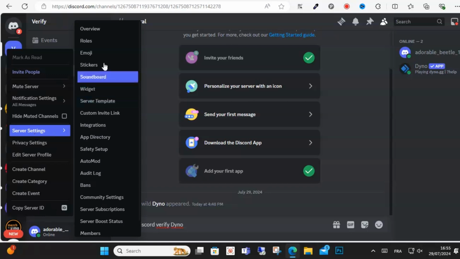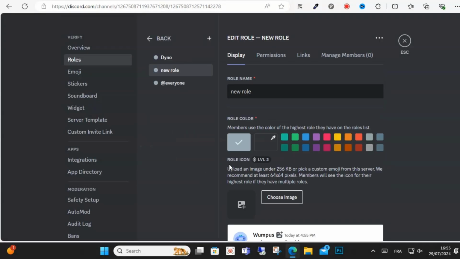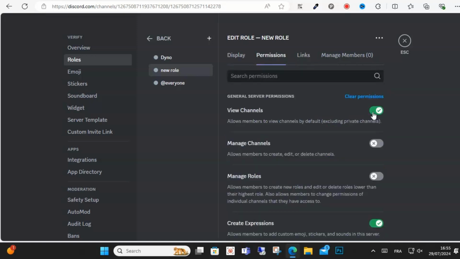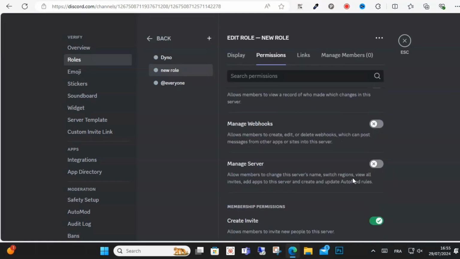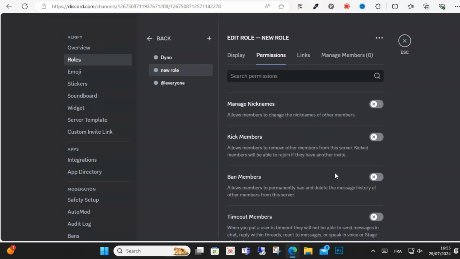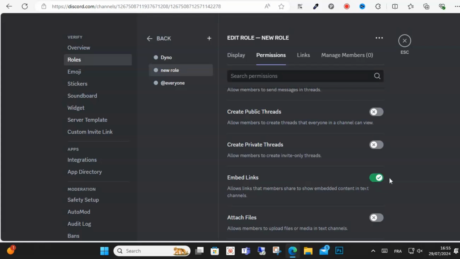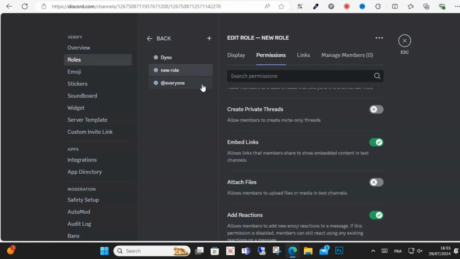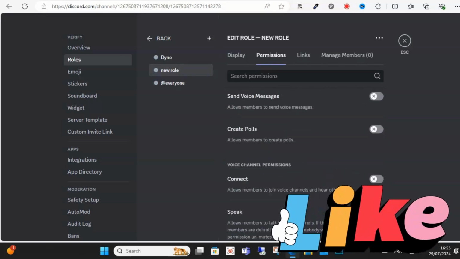So guys, first go to roles, and as you can see here, click on the role named Verified and go to permissions. Select View Channel, Create Invite, Send Messages, Embed Links, Add Reactions, Read Message History, Use Application Commands, and Speak, and then click Save Changes.